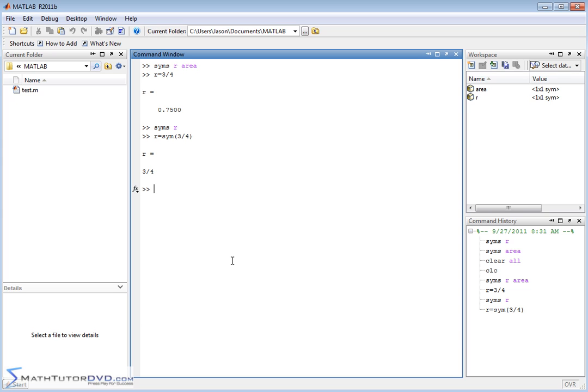All right, now let's do the calculation again. Area is equal to pi r squared. Now in this case, pi is just a decimal, but Matlab internally represents pi, 3.14 and all the decimals, as the symbol pi. R is not a decimal. R is now a symbol that is going to try to keep everything exact.